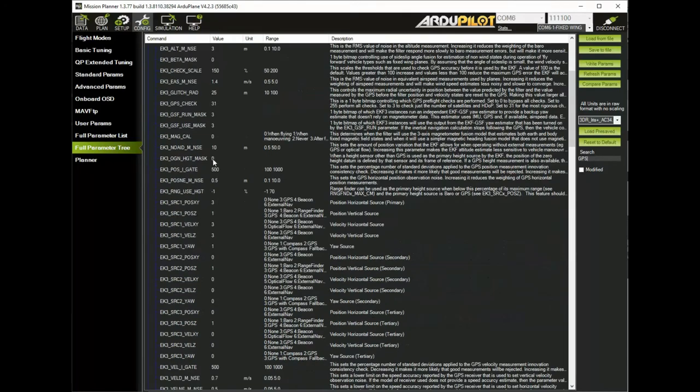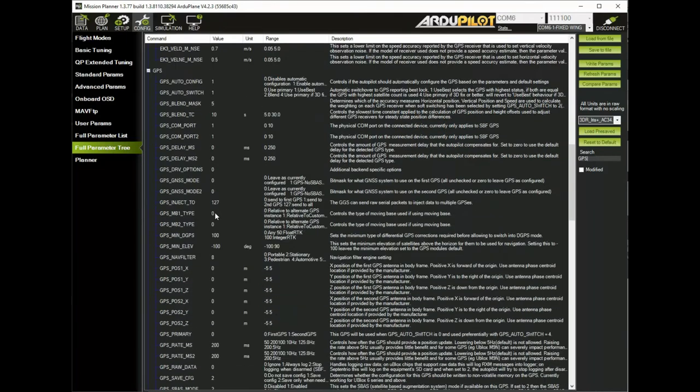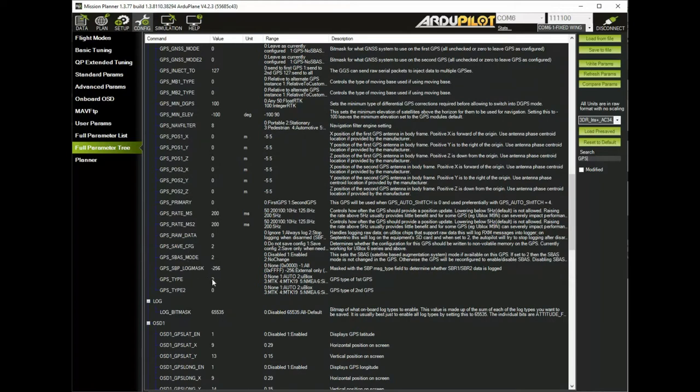Next, I will scroll through the list of the full parameters and look at GPS. Make sure auto config is set to 1, as well as GPS type. Here I've set it to 2 since I know specifically the type of GPS it is, which is a U-Box.